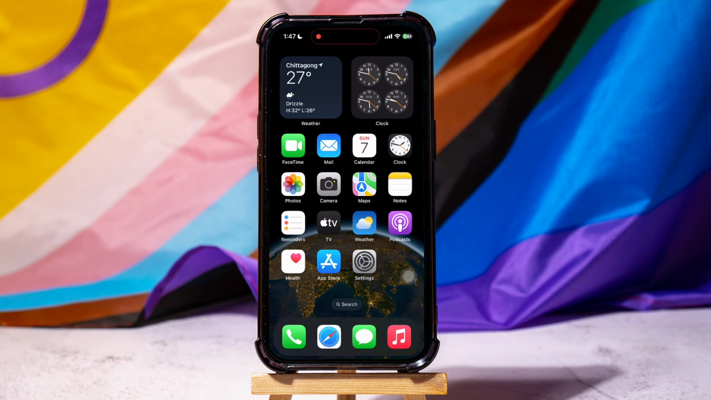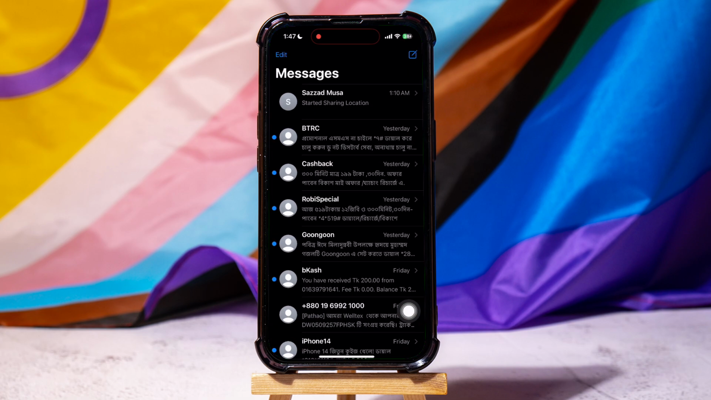How to see deleted messages on iPhone. To see deleted messages on iPhone, first of all, go ahead and open up the default messaging app on your phone. Once you open it, you can view all the conversations.